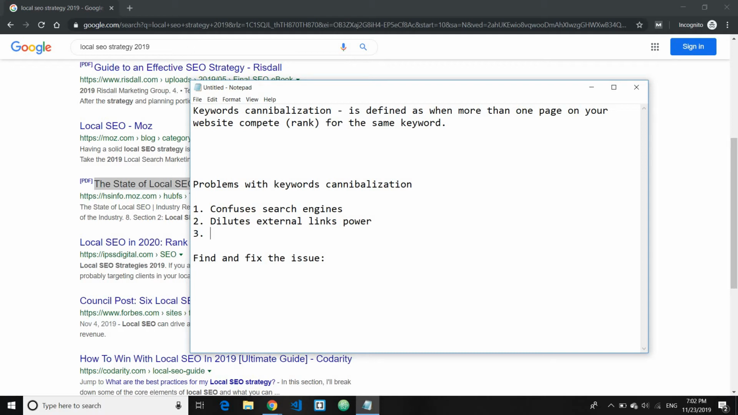And lastly, which is also another important drawback with keyword cannibalization, it affects conversion rate, right? Because if you rank more than one page on your website for the same keyword, it confuses the users as to which result is more relevant, more useful. So users are going to get confused, and instead of clicking through to your results, they're going to prefer other results over yours, right? So it really affects conversion rate in a negative way.